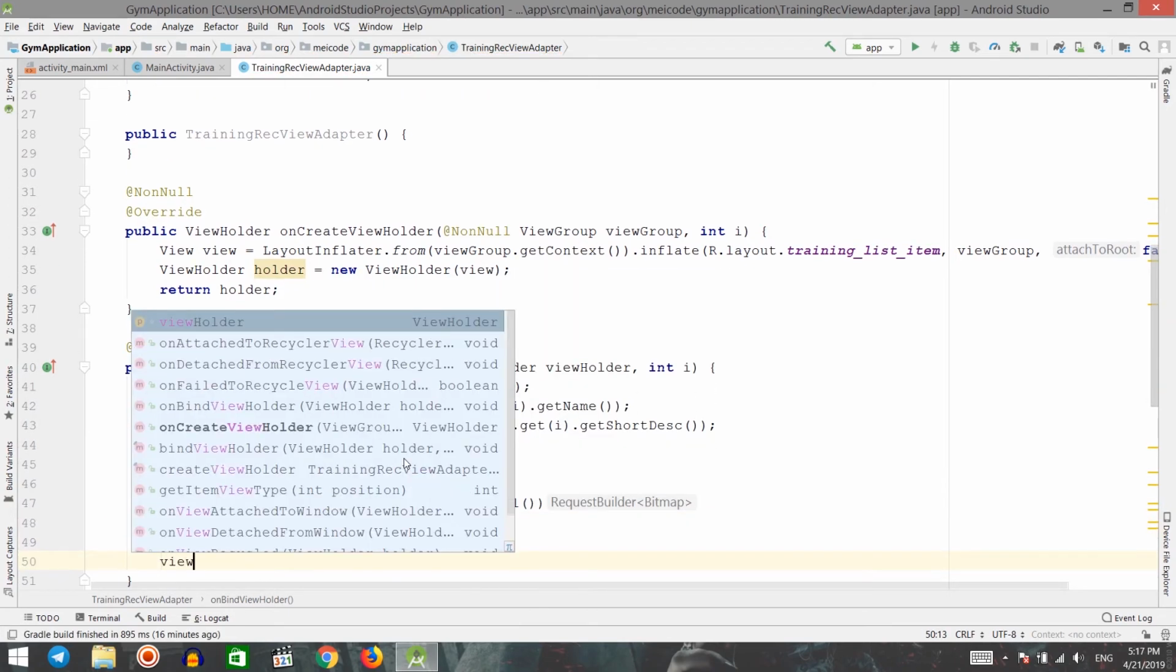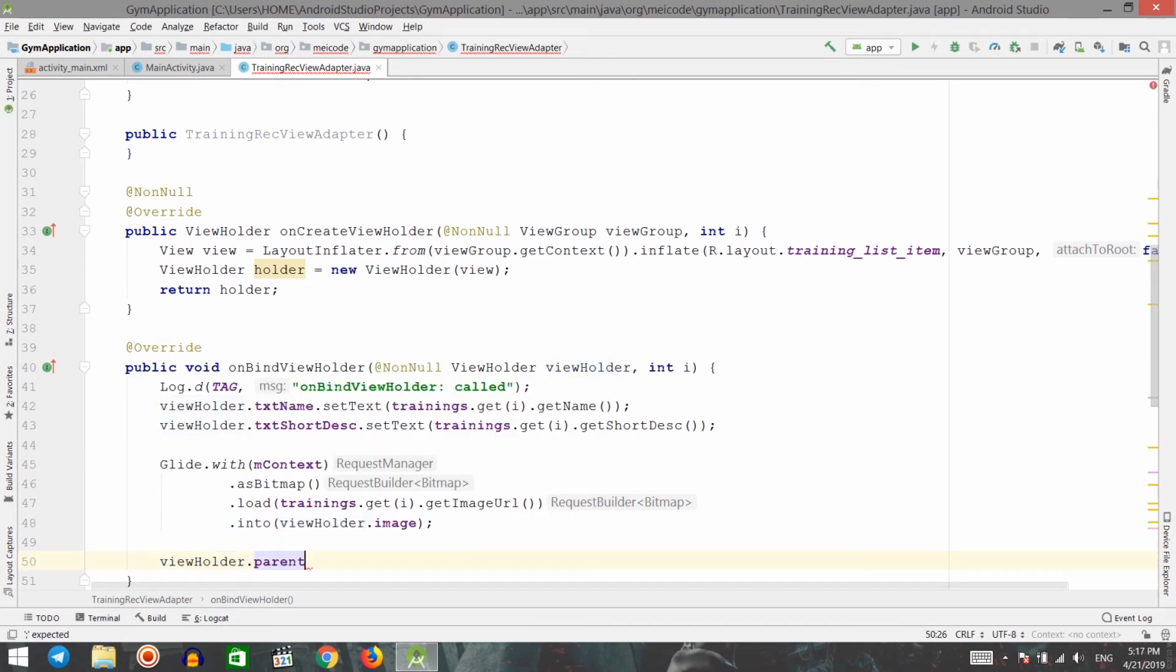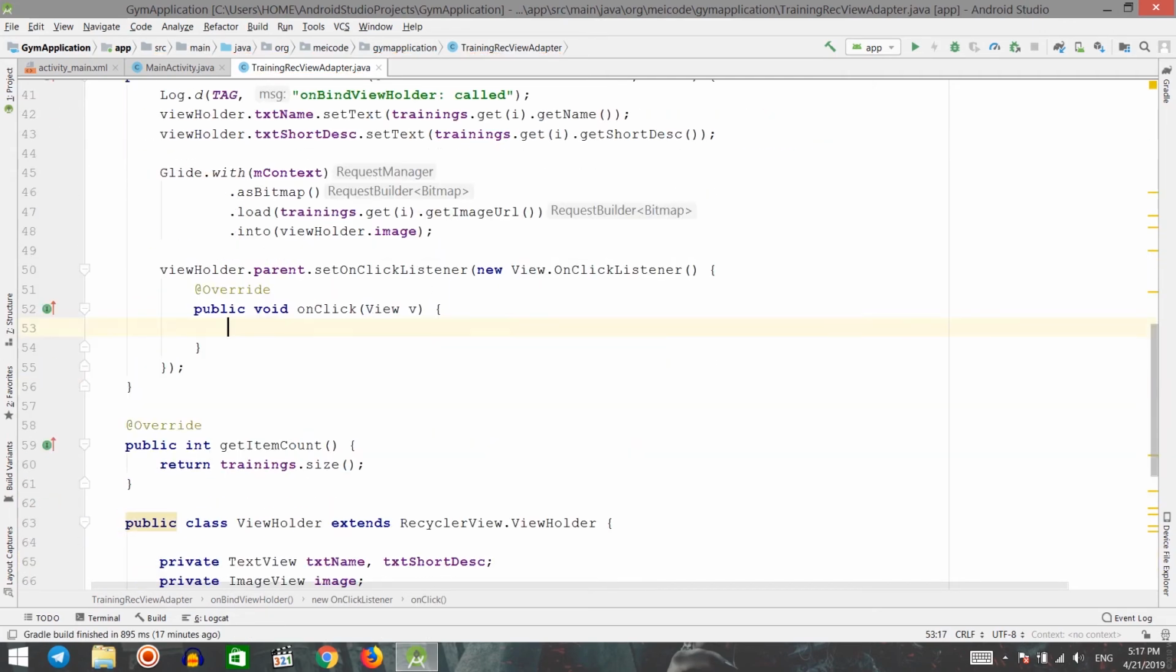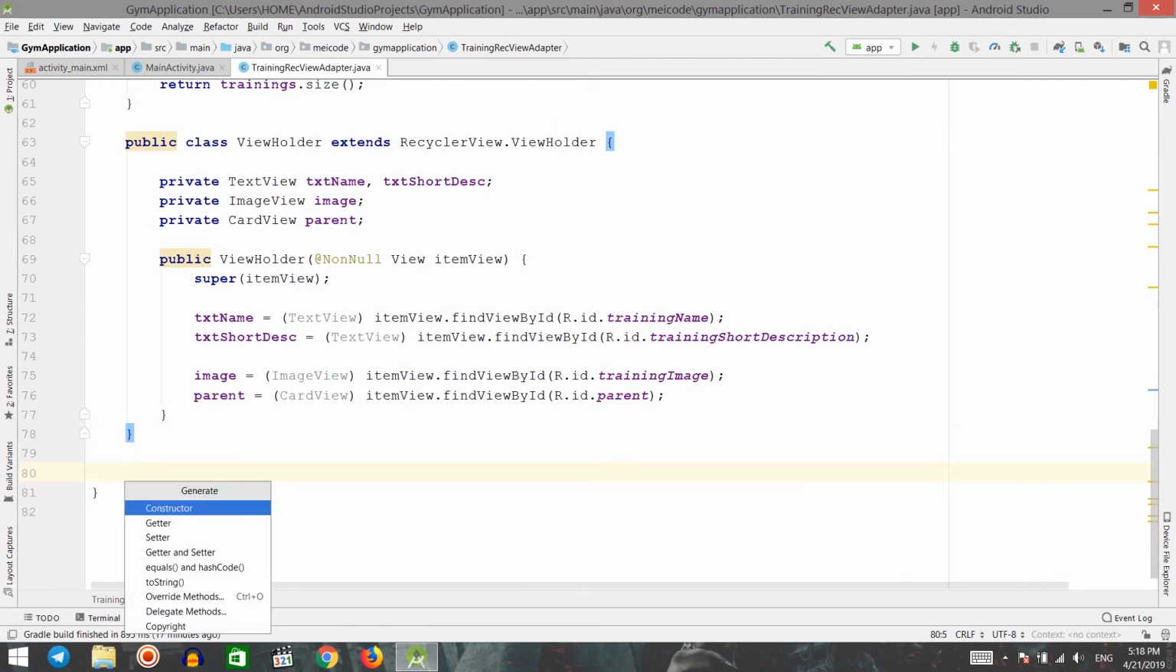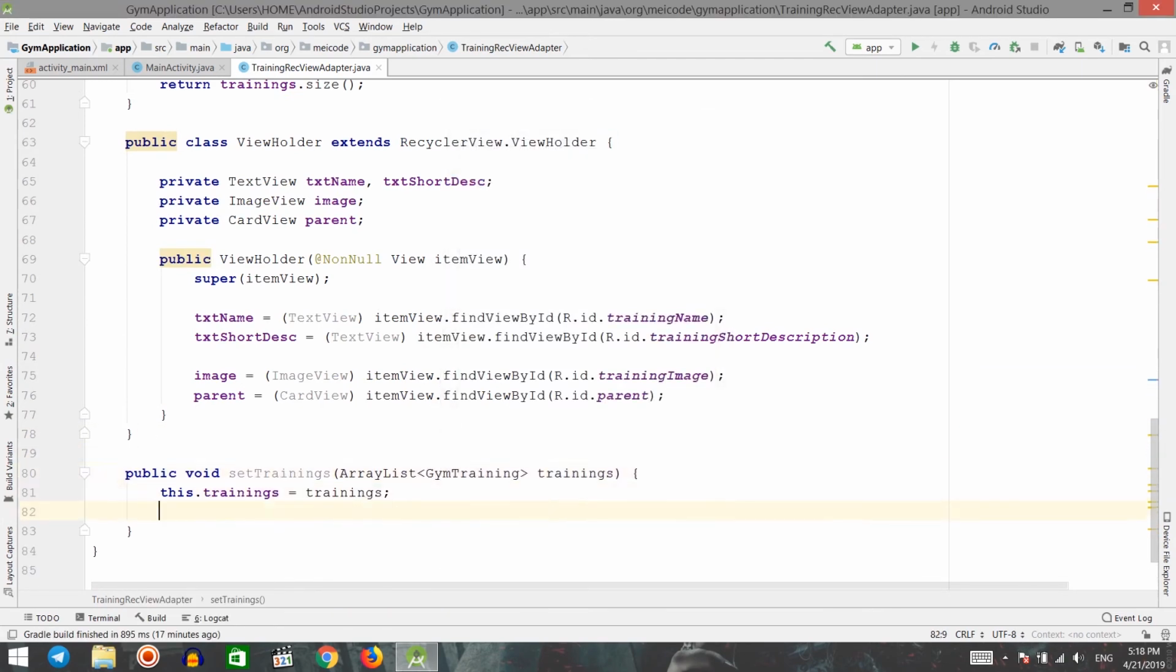Next, we just need to create an on-click listener for the parent card view in order to navigate to the other activity in which we are going to show some more details about our training. New on-click listener, but because we didn't create that activity yet, I'm just going to create a to-do in here, which means that I will continue my work here later on. Navigate to the other activity. Let's create a setter for the list of my training as well. Make sure to notify the dataset after changing it.